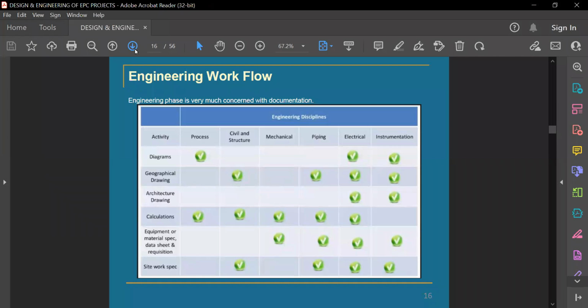And then, of course, the diagrams or drawings will be prepared by the instrumentation and electrical people, and the civil architecture people will start making the drawings for the substation or MCC or the control rooms. And of course, the calculations will be done not only by process and civil, but by mechanical, piping, electrical, and of course instrumentation also does calculations, Instrucalc.